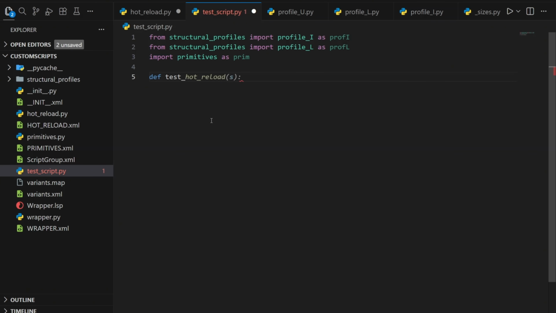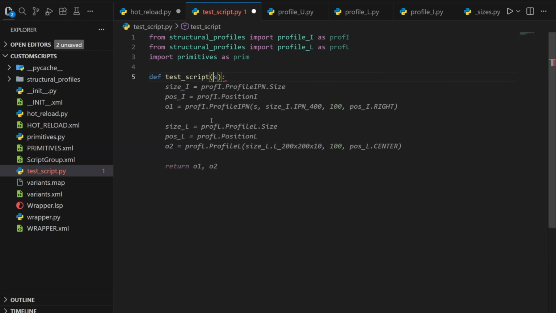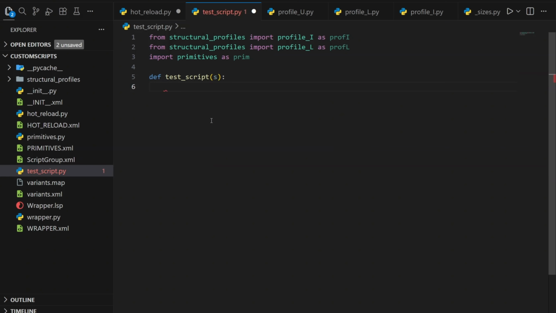Okay, so pre-materials we will import as well. Maybe we will use it. So def test script and return.